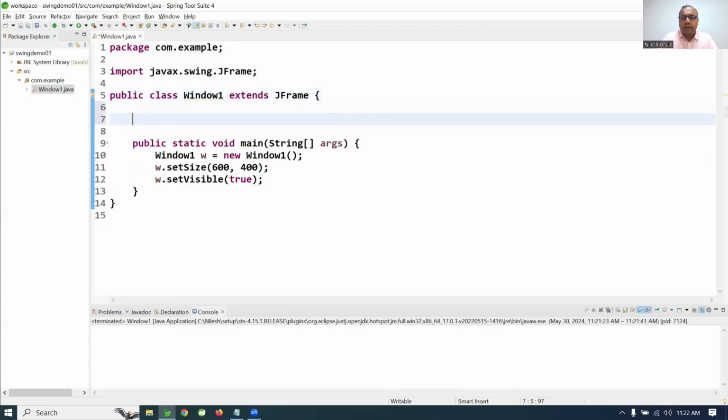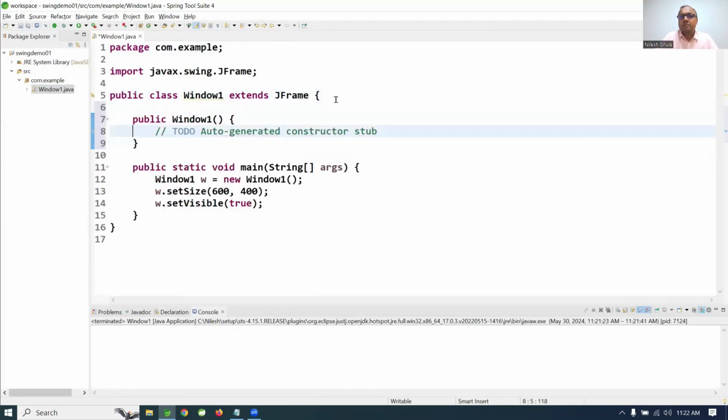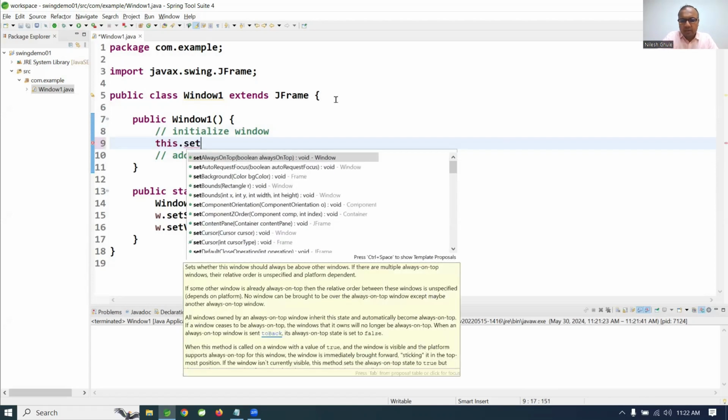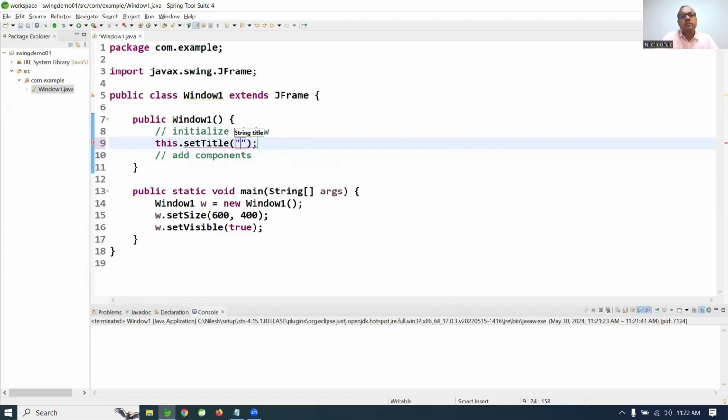So let me go ahead and create a constructor, and inside the constructor we can initialize our window and we can also add components into that window. Let me first do the initialization. The very first initialization that I want to do is setting some title. So this is my first window. This is a title that will be visible on the title bar.